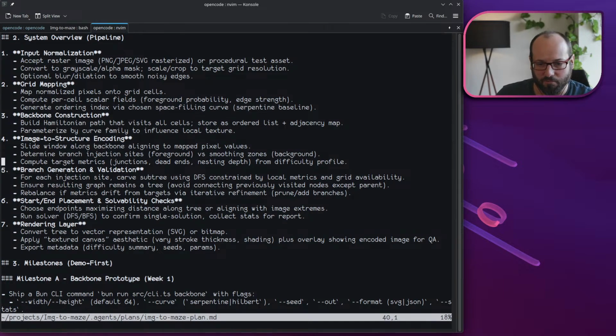Okay. Compute target metrics, junctions, dead ends, nesting depth from the difficulty profile. Cool. All right. Yeah, so the nesting depth means like how many options do you have to go off to a dead end? Like not just how many locations on the main path, but how many times you could nest off and go down to a dead path. The junctions are like the raw count of how many choices there are. And yeah, dead ends is obvious. How many dead ends are there in the maze?